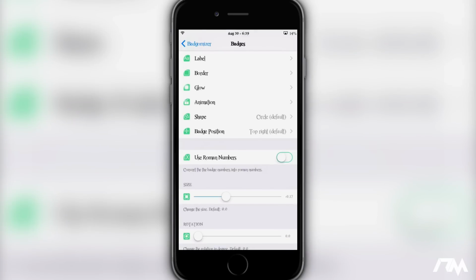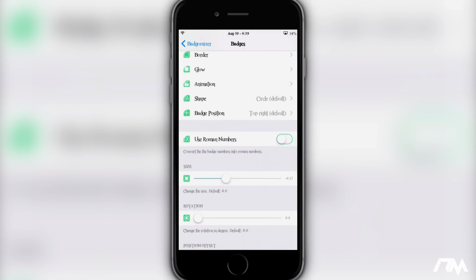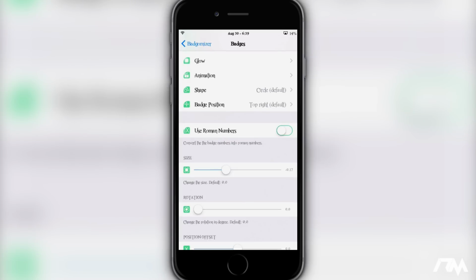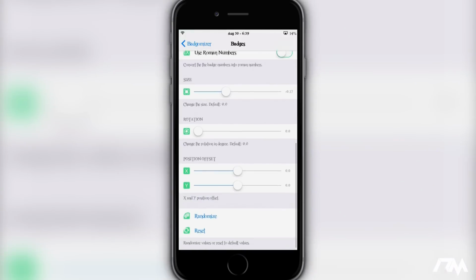I don't have that enabled because I like the regular numbers. The size is brought down to 0.17, so I adjusted the size of it. It's slightly smaller, and that is it for the badges.